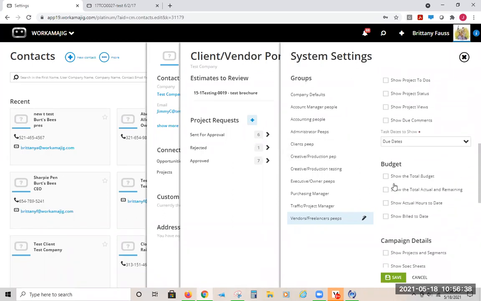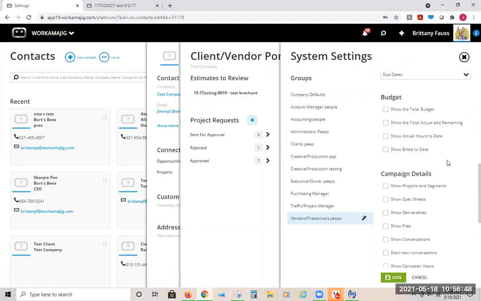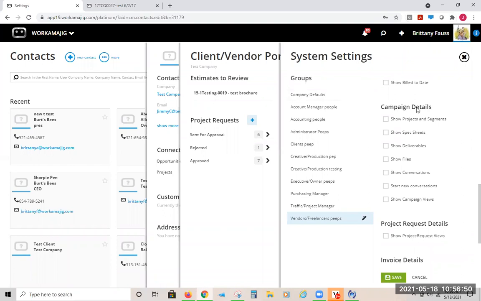Most keep the budget out of it, but some do want their client or their contact to go in and see it, so you can determine how detailed in the budget they get to see. There's campaigns as an option. So if I do campaigns or allow them to see campaigns, what can they actually see on the campaign side of things?